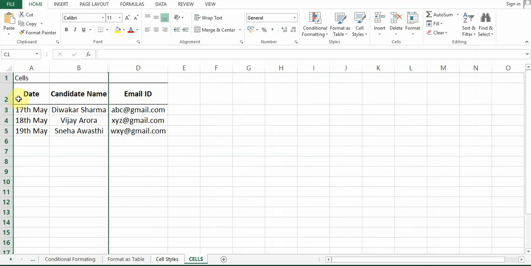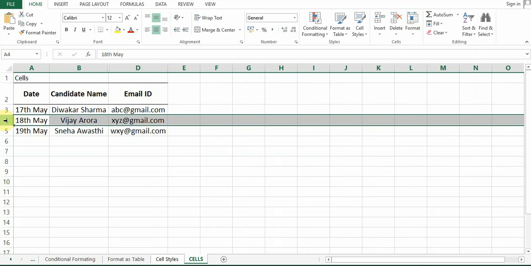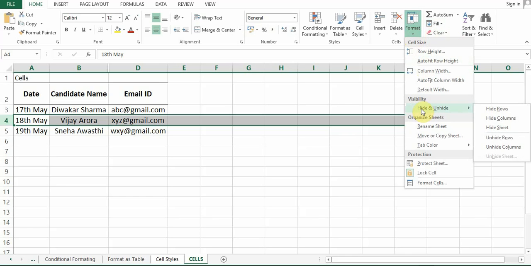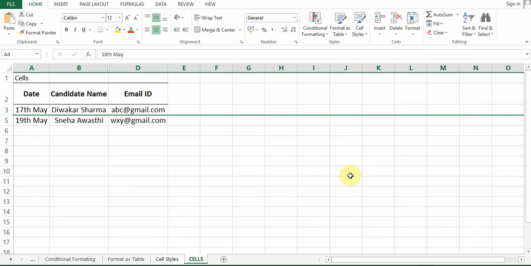Now let's say you want to hide the data of 18th May. What you'll do again, you want to select it, go to format, hide and unhide, hide rows.